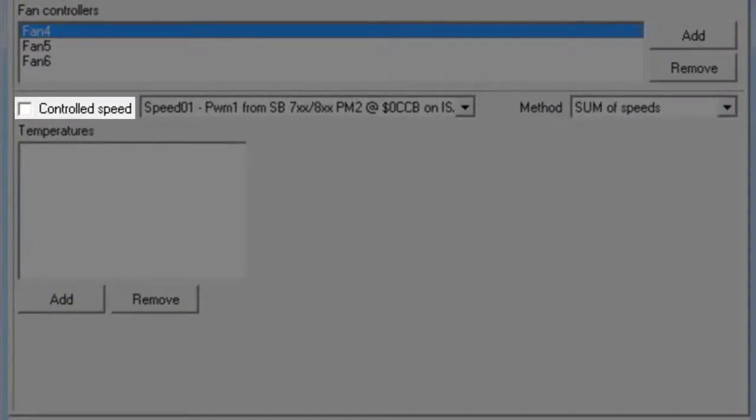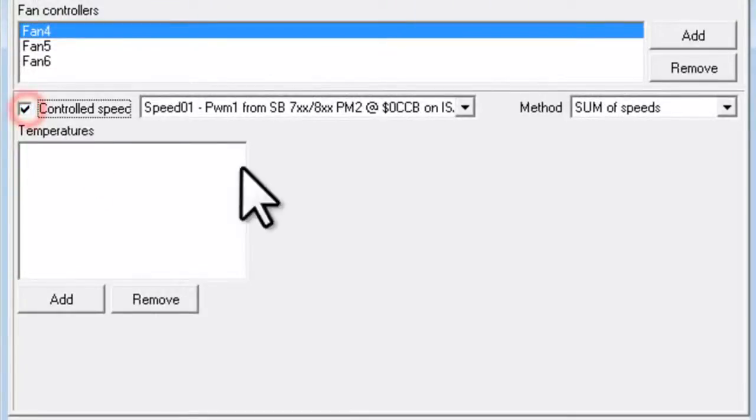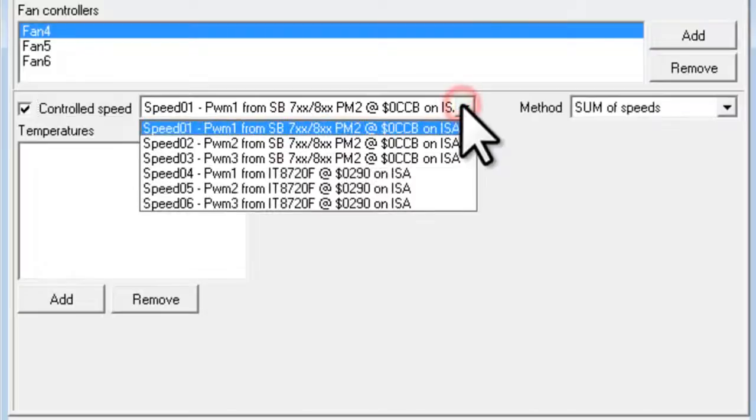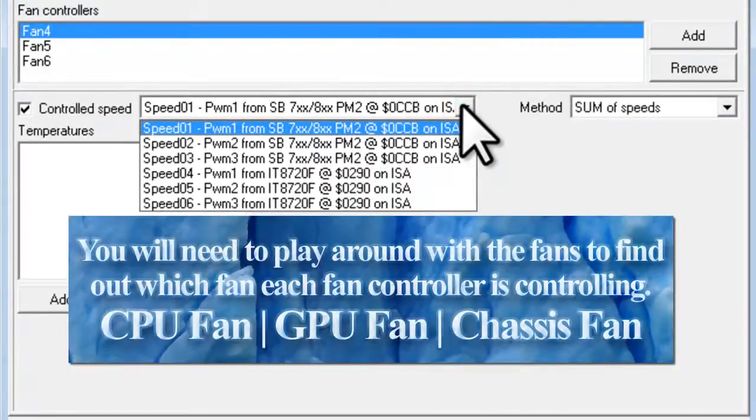We'll click to select Controlled Speed. Now click the drop-down to show the available fans. And we'll select the first fan we want to control. In this case, Speed 4.